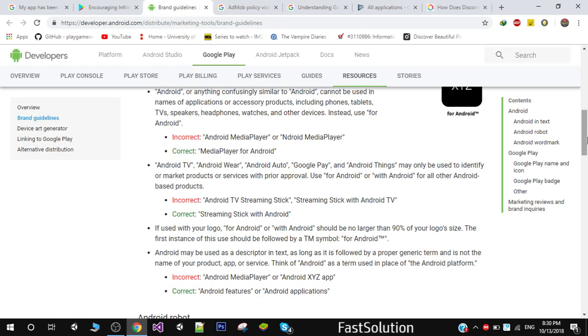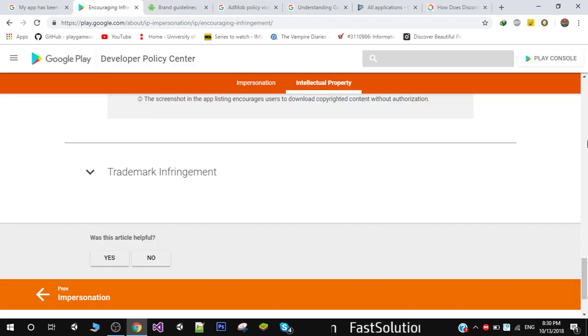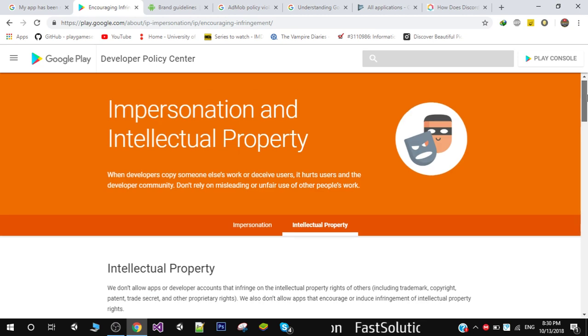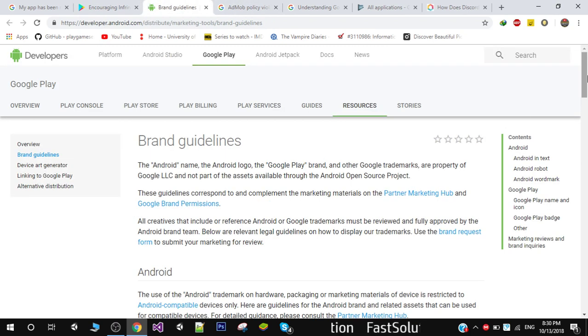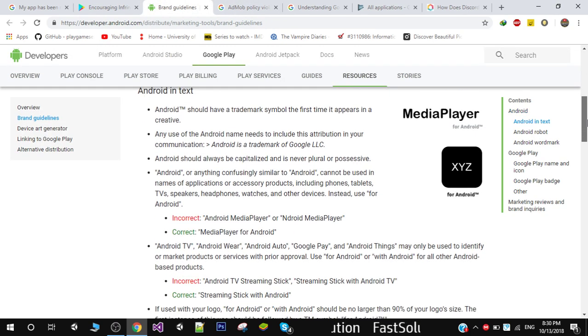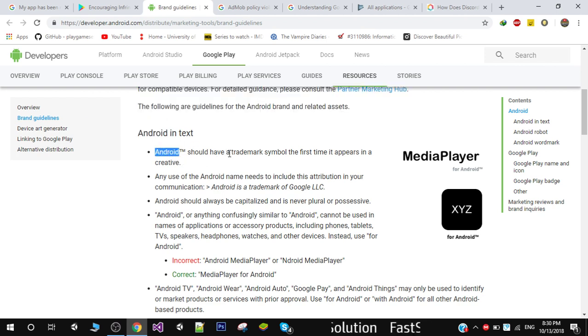Now another thing that we need to consider is brand guidelines. You can see on this link, impersonation and intellectual property. What this means is that the word Android is actually a trademark. Android should have a trademark symbol the first time it appears in a creative. Any use of the Android name needs to include this attribution in your communication. So whenever you use Android, you should put this attribution inside your app.